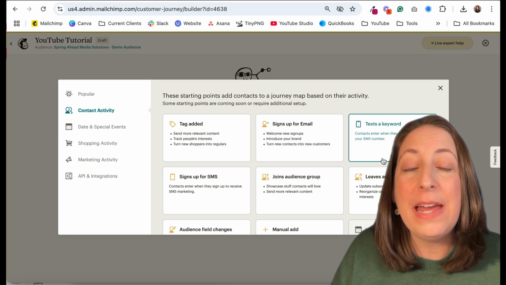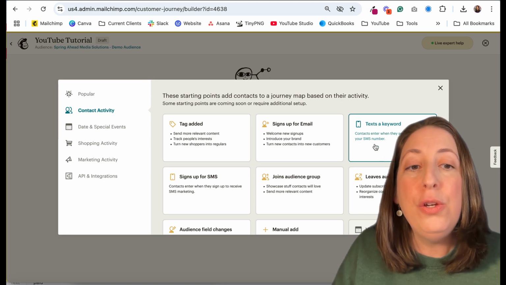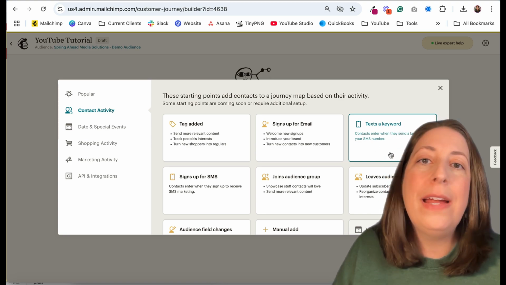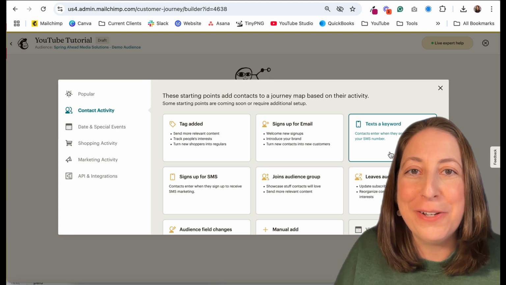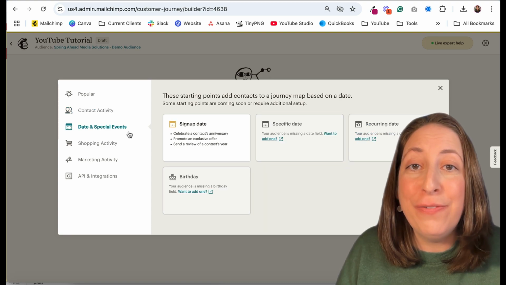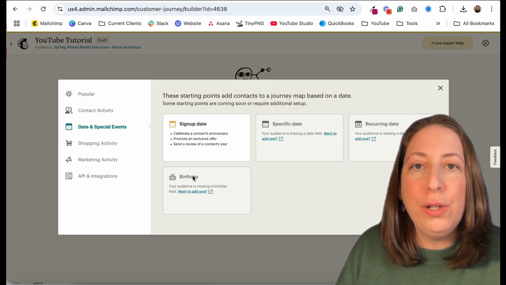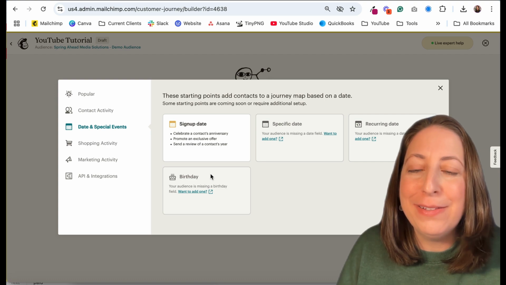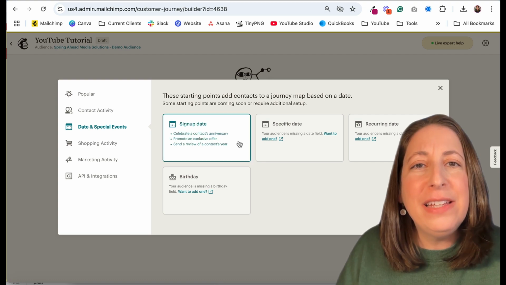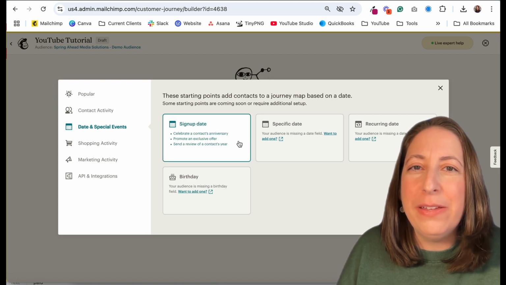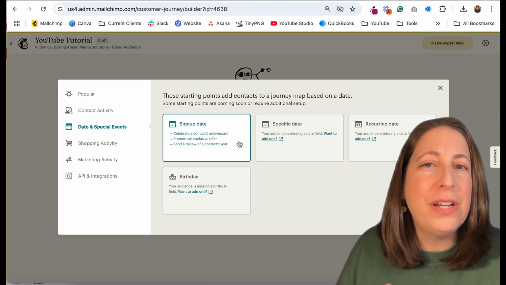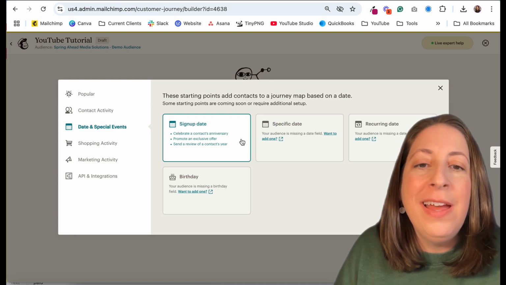If you're using MailChimp's SMS texting platform, you can have an automation that triggers when they text you back a specific keyword. Next, we have dates and special events. This one is most often used for birthdays. Sending birthday emails is so popular. It's automatically giving me the option of sending people an email a year after they sign up for my email list, which I don't find that helpful.